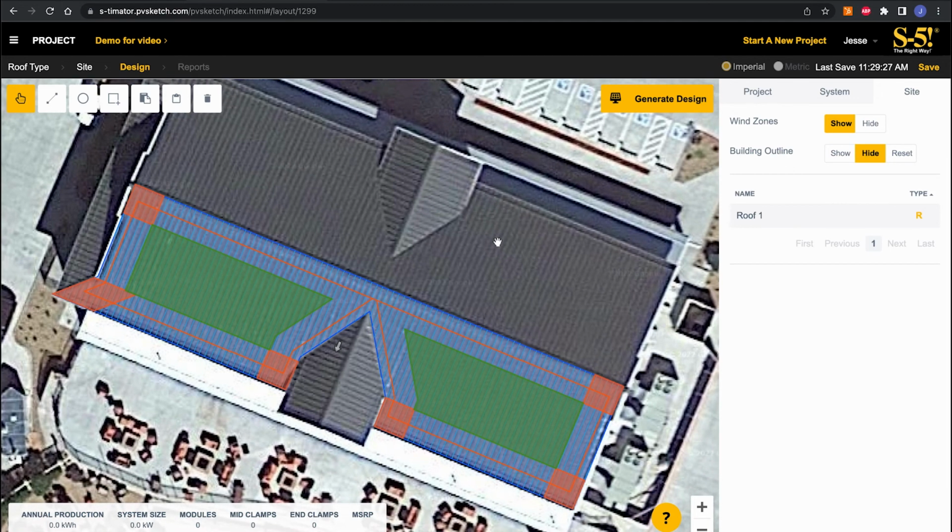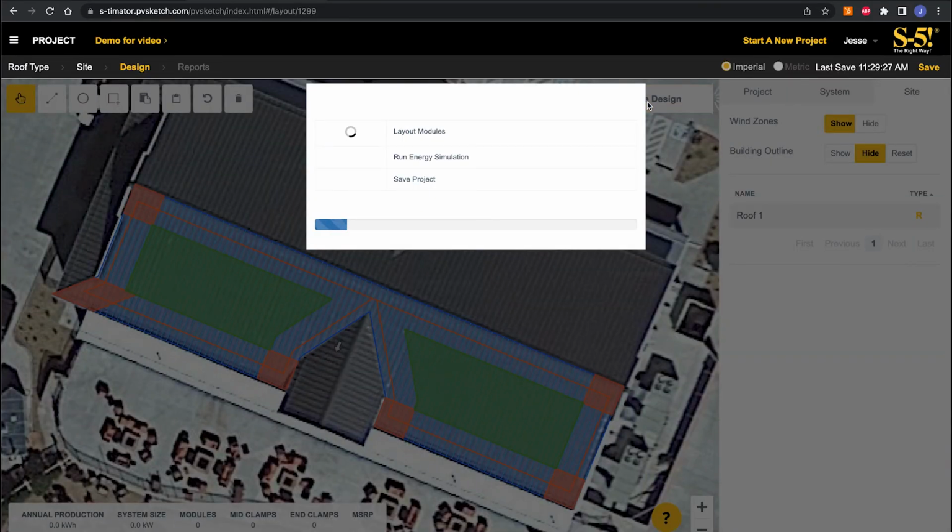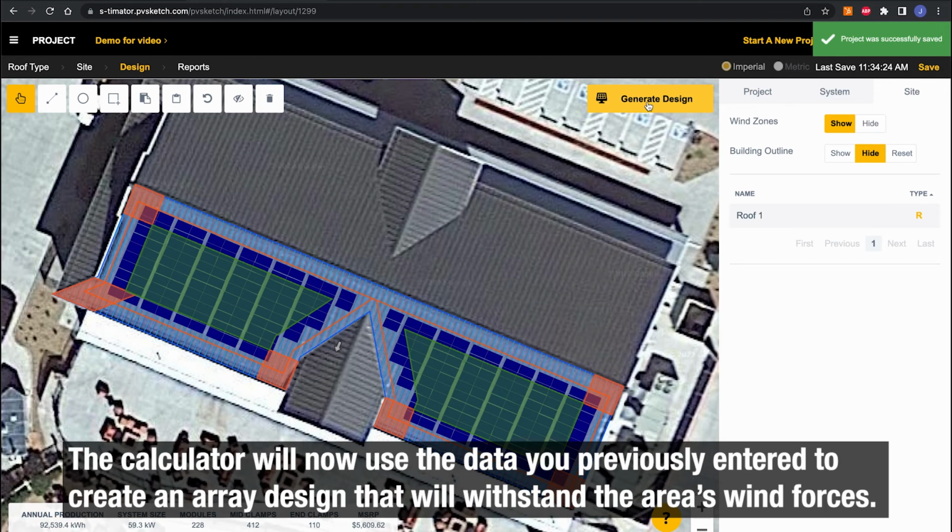So at this point, we're ready to click on Generate Design, which is going to populate, based on the information we've entered, what the calculator thinks is the best array. And then we can adjust from there. So let's illustrate that. Perfect. So you'll see it populated the array in the area that we defined with our setbacks, with the roof size.